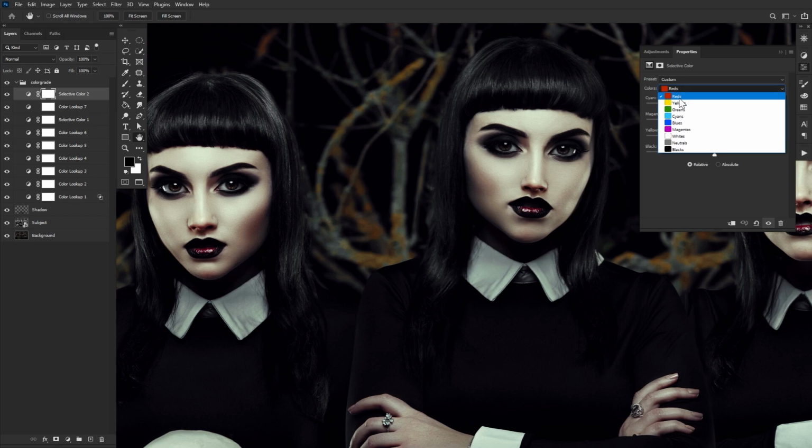yellows, greens, whites, and finally blacks. Go ahead and pause to grab those numbers as they can be a mouthful.